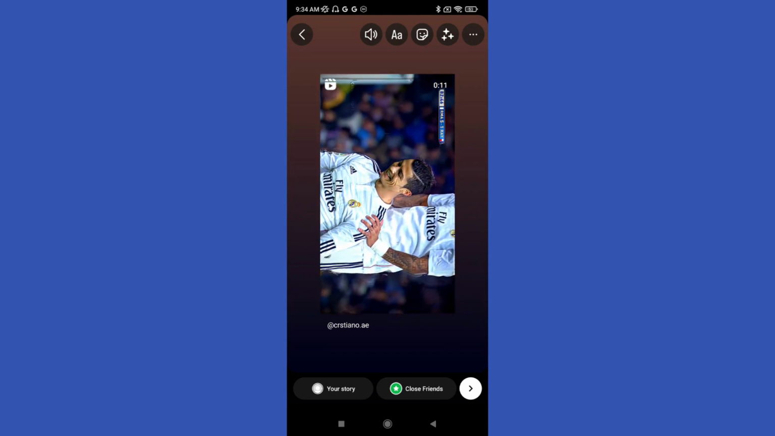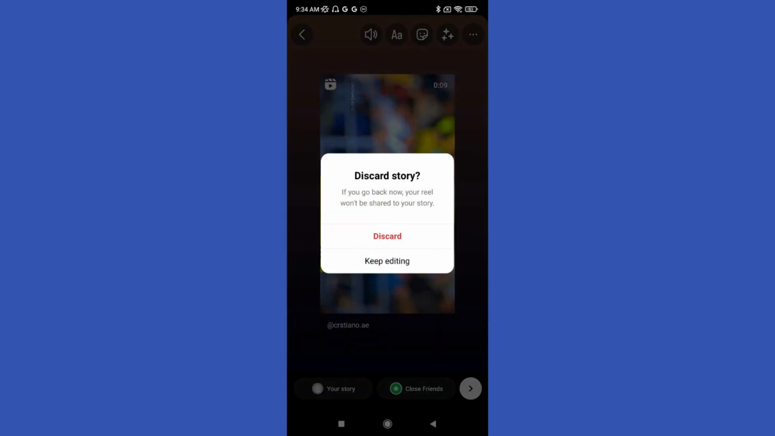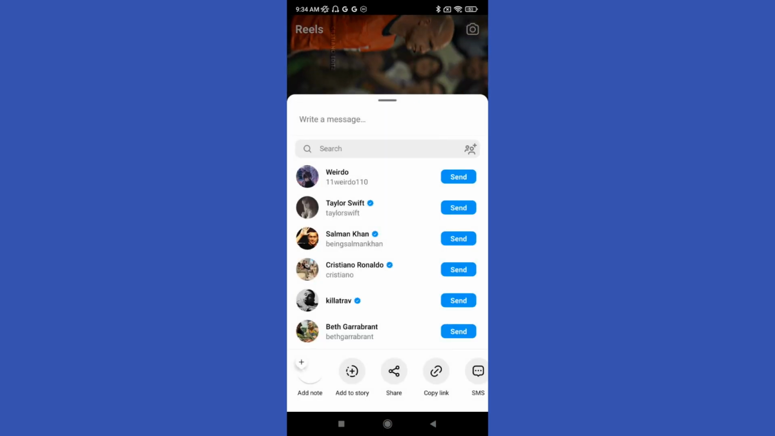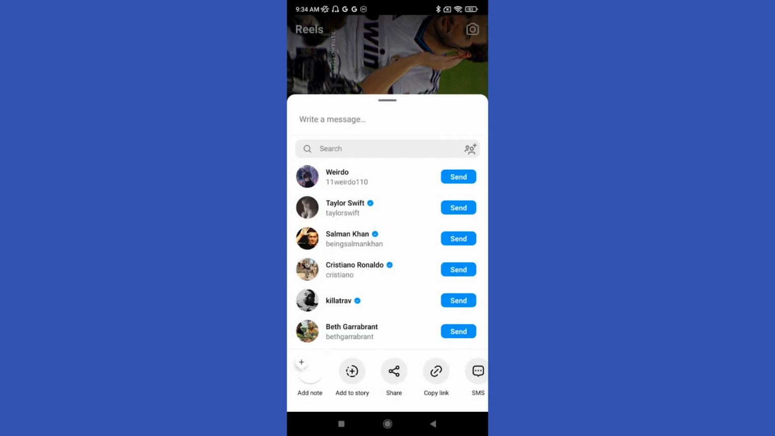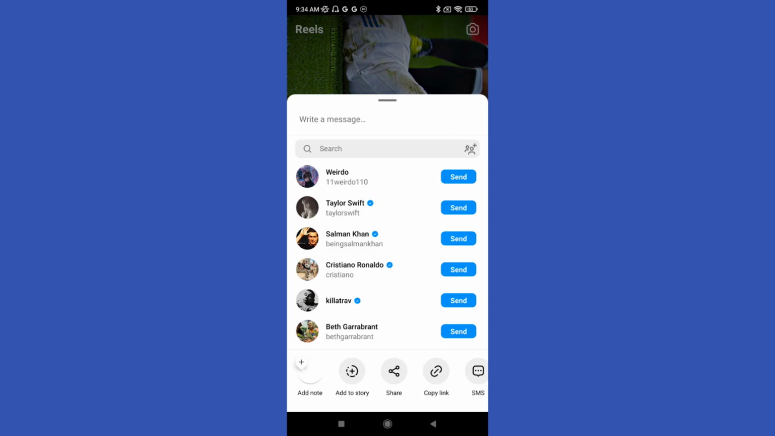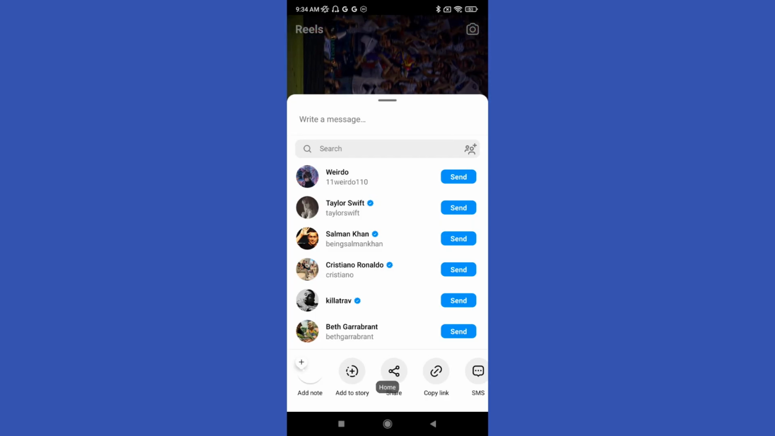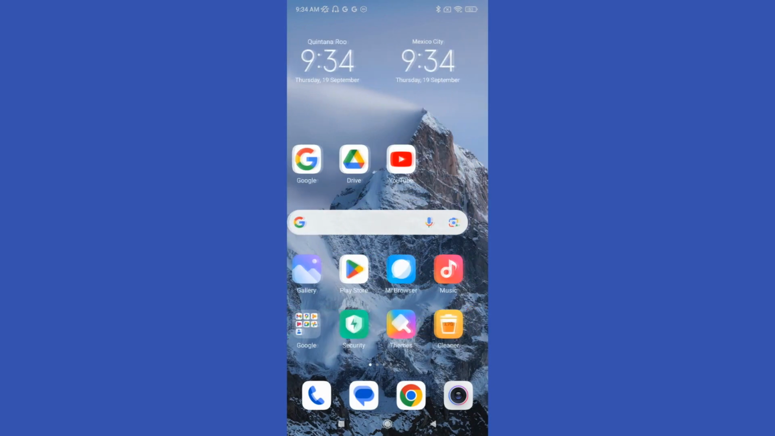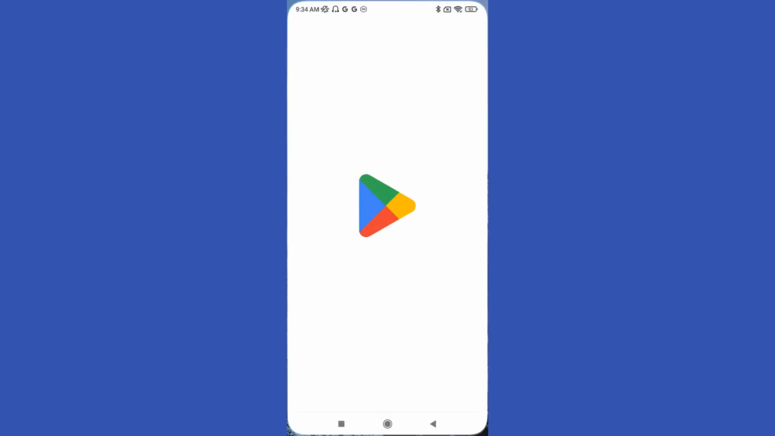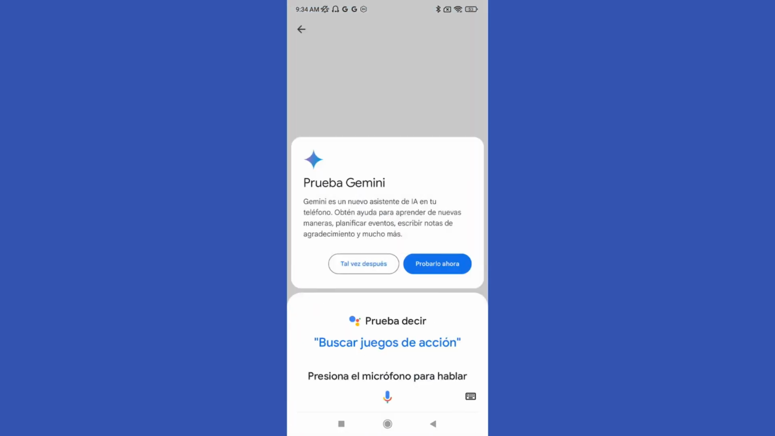So for sharing the full reel, let's back again and let's go to copy link here in the same option, copy link. Okay, now that we copy the link, let's go to Google Play Store, and here you will find an app called Repost for Instagram.